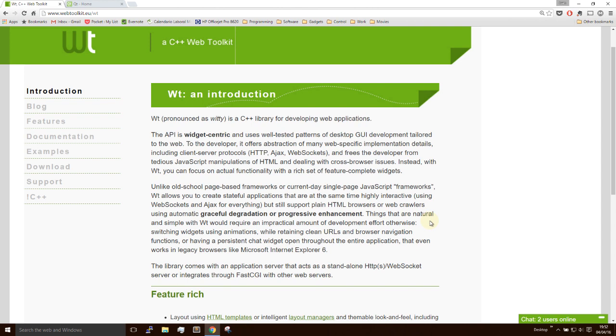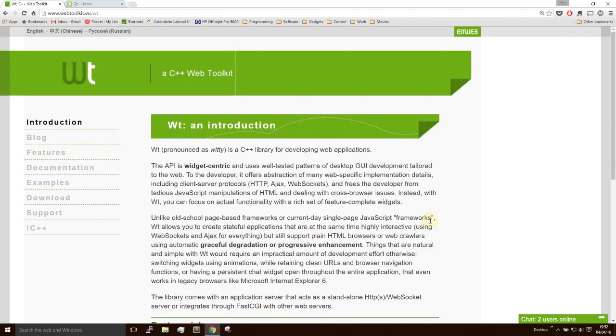So let's get started. I'm going to use the Windows 7 operating system for this tutorial, and the reason is because it's really easy. If we do it in Linux or in Mac, it's going to take a little bit more time.